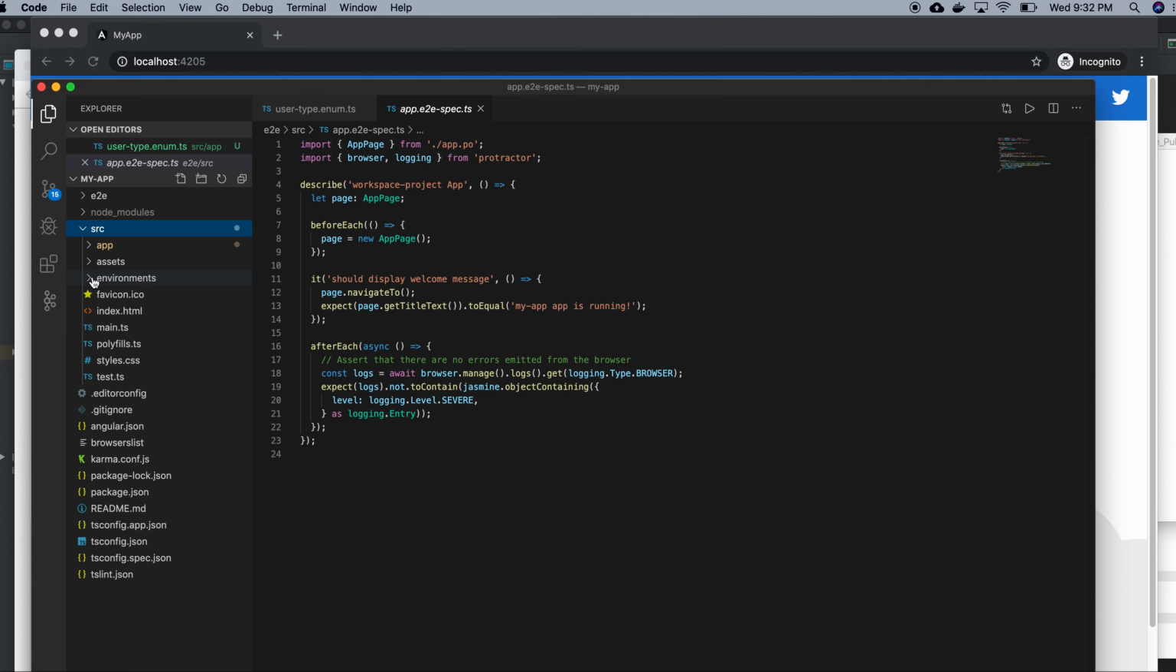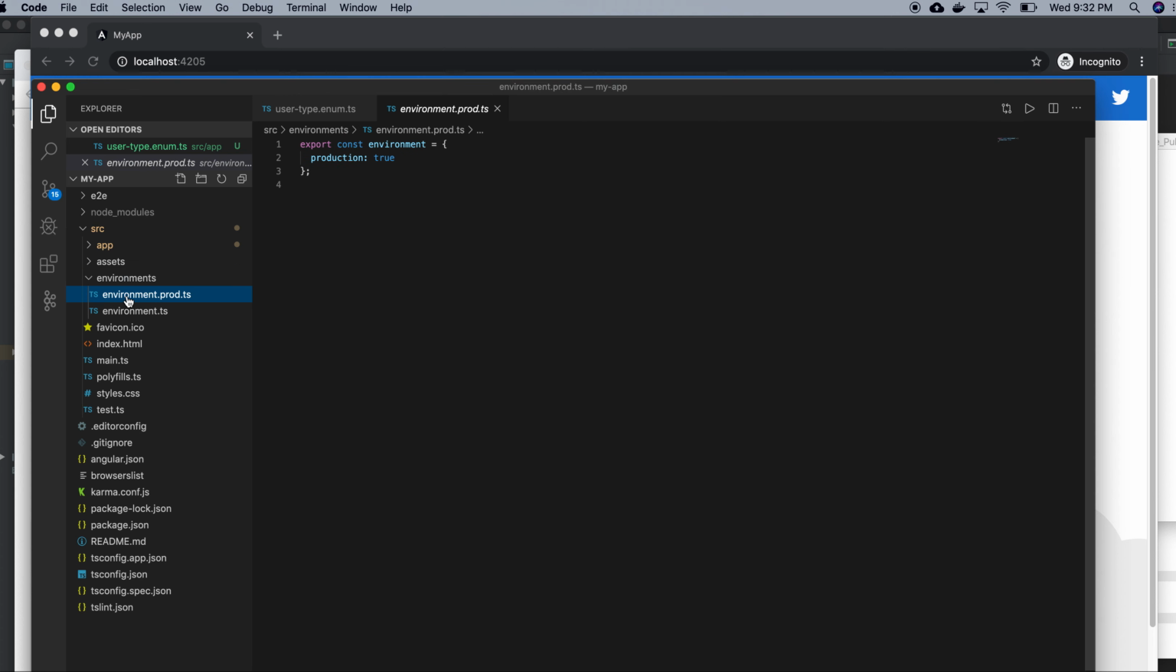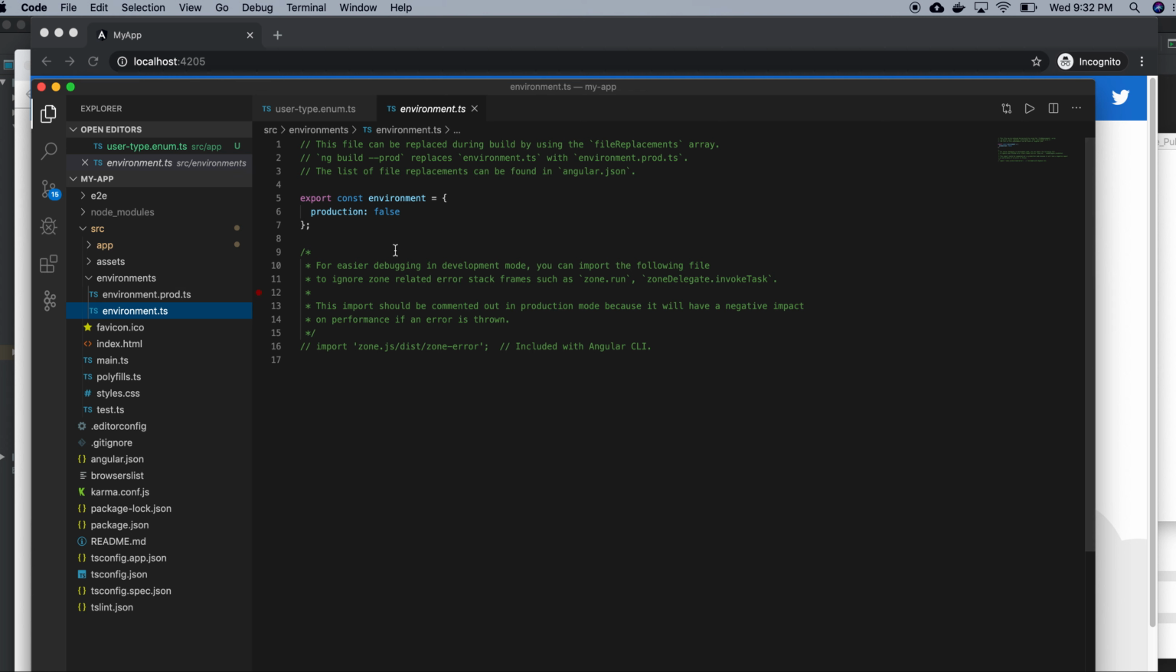In the src folder we have the environment also. If you go here, it says production is true. We will discuss that further somewhere around our tutorials in future. This one is production false.